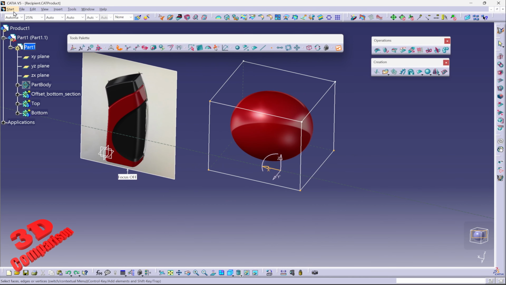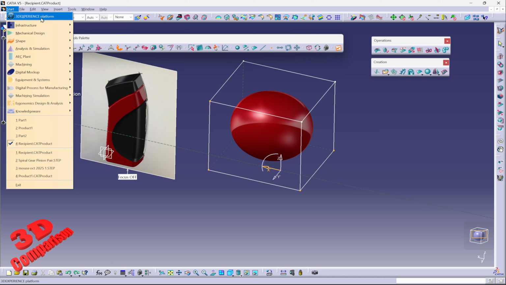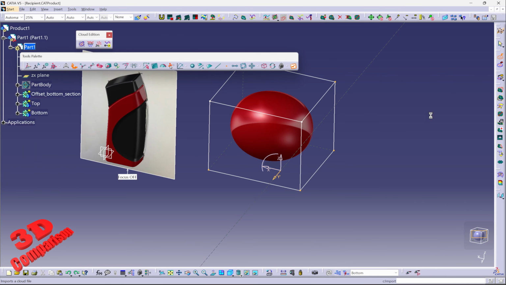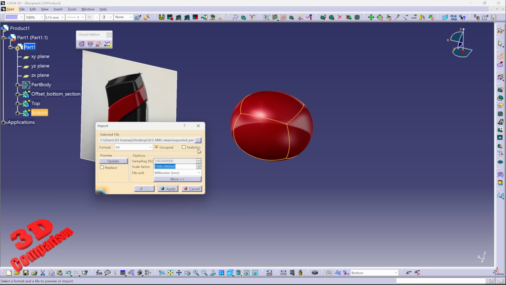Now, other major changes, we have over here the 3D Experience platform. So we can also connect to that. And there are some slight changes maybe to Digital Shape Editor. We have over here the additional file formats that we can import. So we can see over here, these are the file formats. Now, depending on your version of CATIA v5, you can also have additional elements over here.